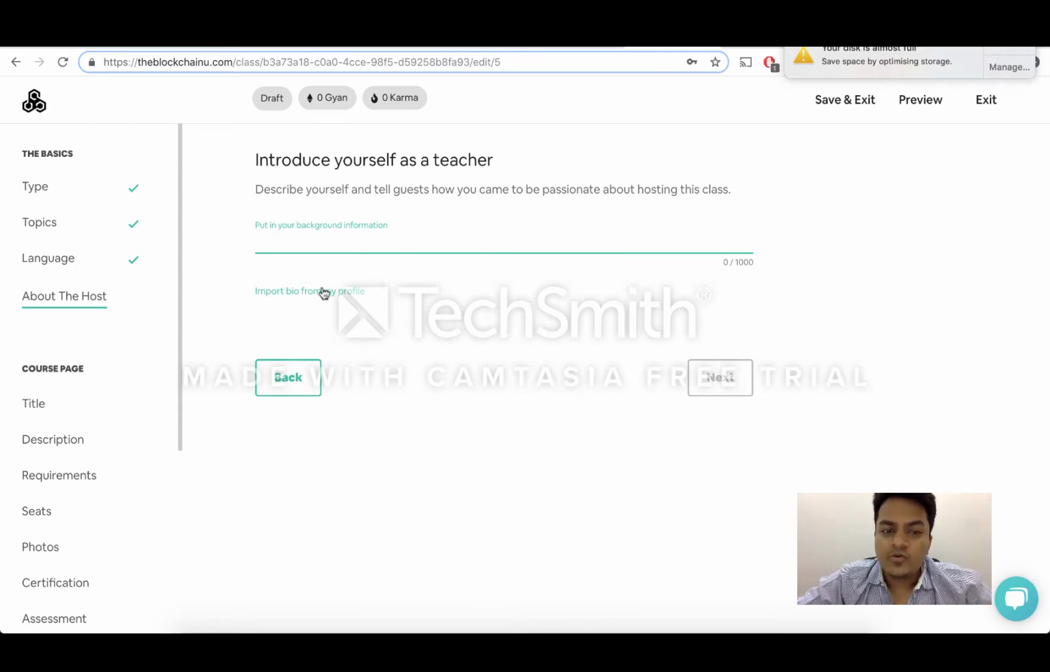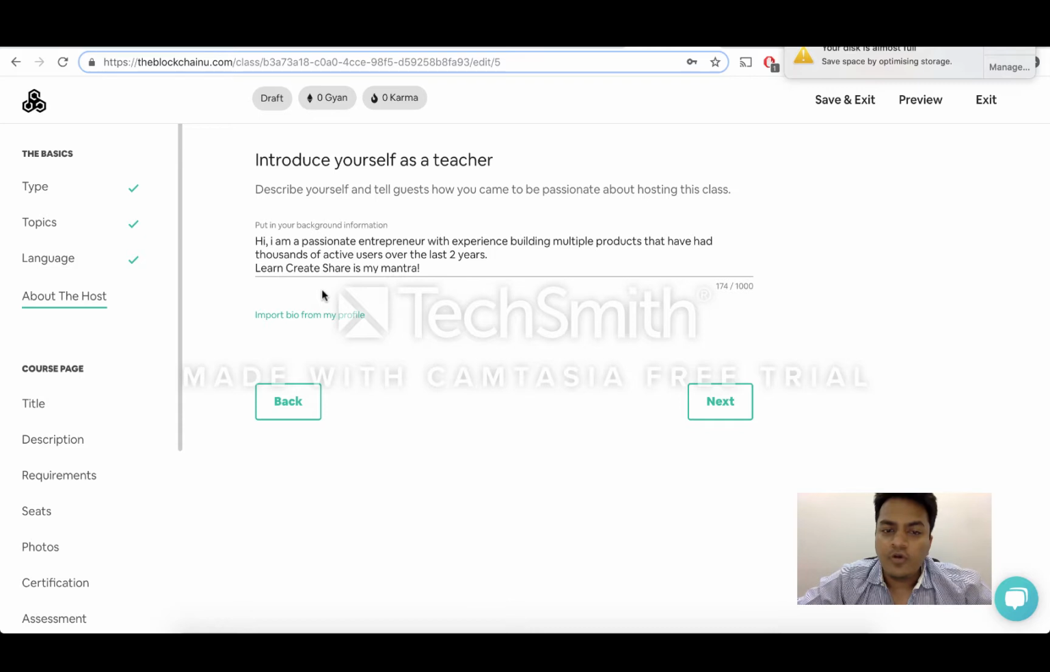You have an easy tool here that lets you import your bio from your profile. But we do suggest that you update your bio on a course basis so that students get a better idea of what your background is and what they're going to learn from you.